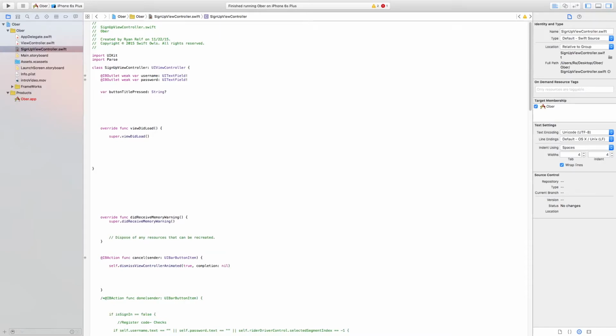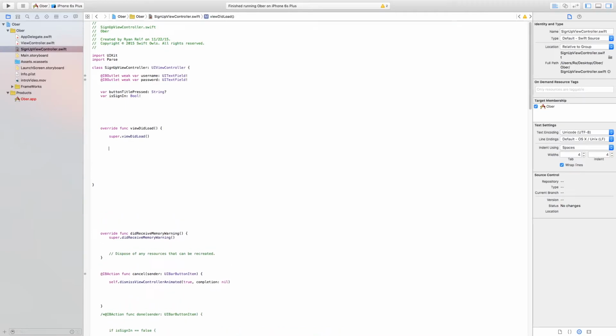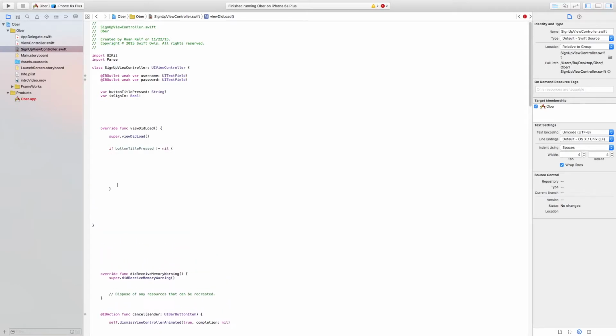Okay, so we're gonna add another variable here. It's gonna be var isSignIn, and this is gonna be a bool. A bool has two states, true or false, and we are just using this to track to see if we're in a sign-in state or not. So we're gonna come down to view did load, and we're gonna go if button title pressed is not equal to nil, and we're gonna open it up, and we're gonna run another if statement, and we're gonna go if button title pressed is equal to sign in.